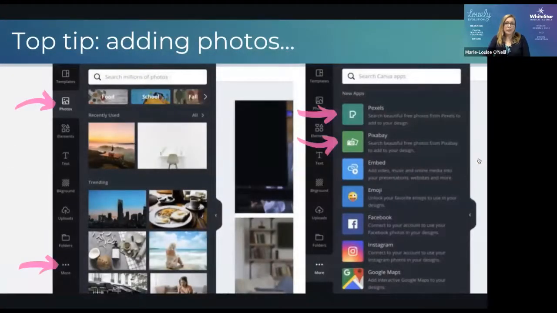So here's a top tip for adding photos. This is particularly useful if you've got the free version of Canva, because in the free version, maybe about half the images are not available for free. And I can't remember if you can pay for them individually, but it's a bit complicated. They keep changing how it works. And some of them are only available if you've got the pro account.